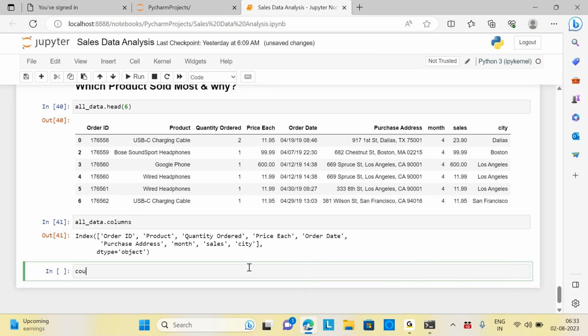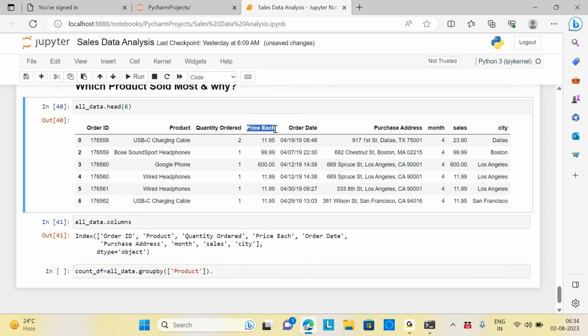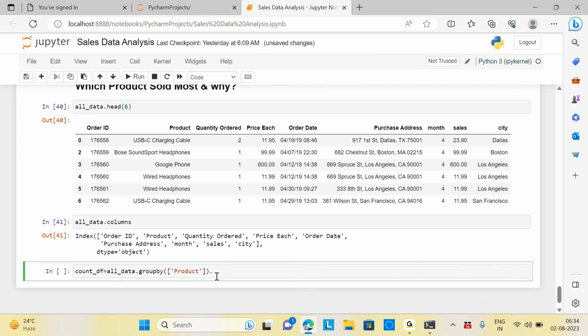Anyway, let's take it: I'm creating another data frame for this. count underscore df equals all underscore data dot group by. You need to do the group by only for product. Now at one go I want the sum of quantity ordered and the average of price. So I have a function, right? AGG. You remember?